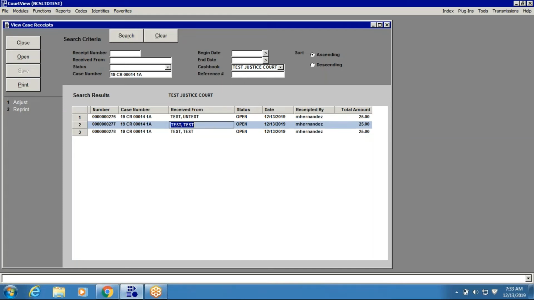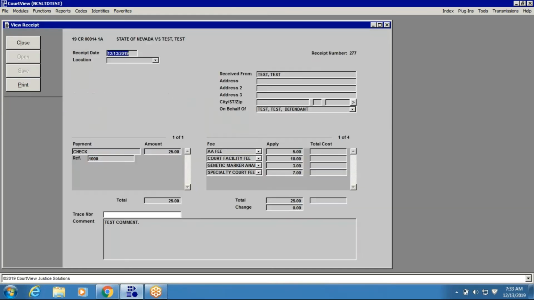So let's say I'm going to open up the check one. All right, let's say that we had this case number and we found out that we added an incorrect reference number for this. It should have been 100, not 1000. Unfortunately, all this information becomes static in this screen. We cannot change any of it. The only thing that we can do at this point is adjust or reverse out the receipt, re-receipt the money back into the system using the correct information. So we know that it was a check for 25, and the only thing that should have changed was the reference number, and it should have been 100.